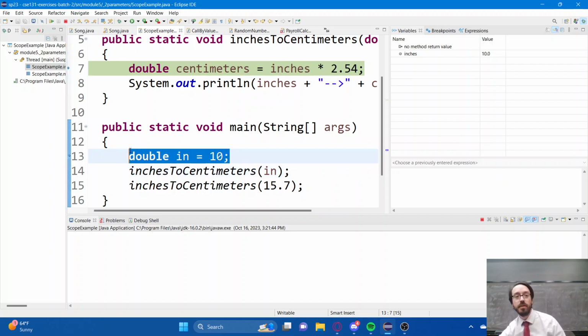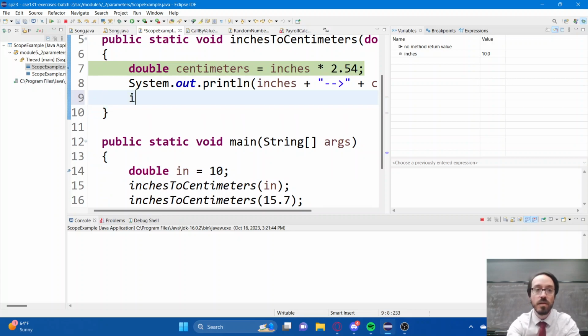I've created a variable here called in. This variable was created inside of the main method, so it can only be seen within the main method. I cannot use the name in anywhere else except within the main method. If I try to, the computer won't know what I'm talking about. It says, huh? There's no variable called in. That doesn't exist up here. It only exists in main.